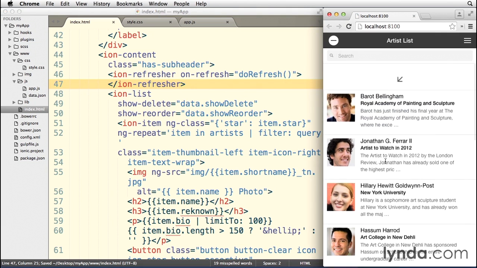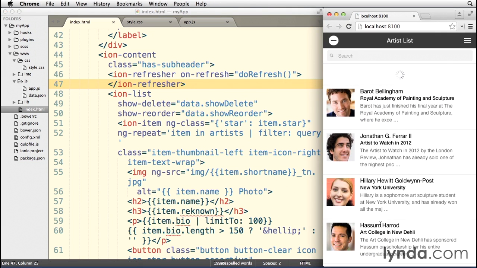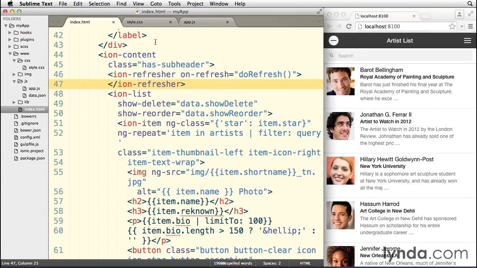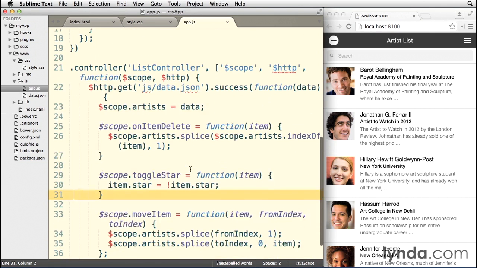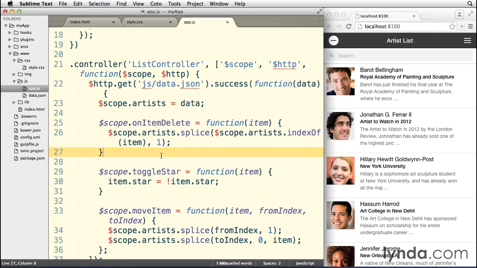And now if we click and drag, you can see the functionality happening on the right, but we haven't written out this doRefresh function. Let's go ahead and just refresh the page so that we don't see that running. And I'm going to go into app.js. And of course, I'll need to program this in here somewhere.